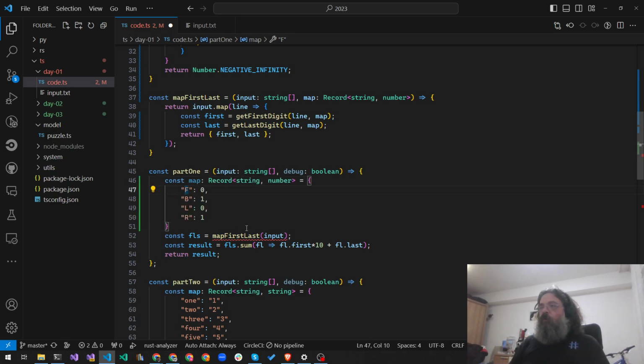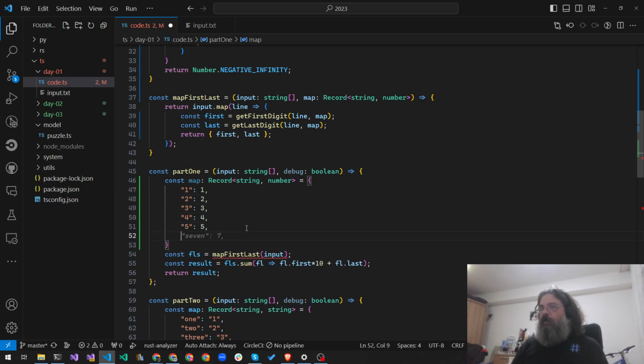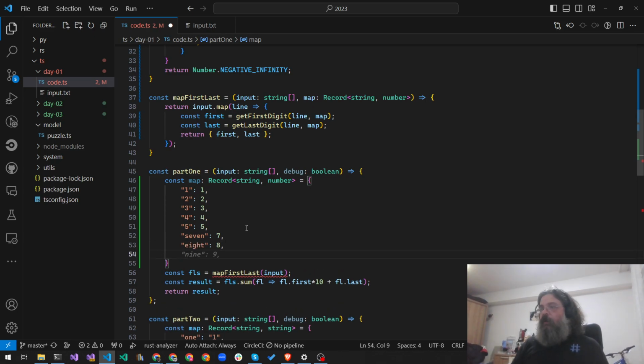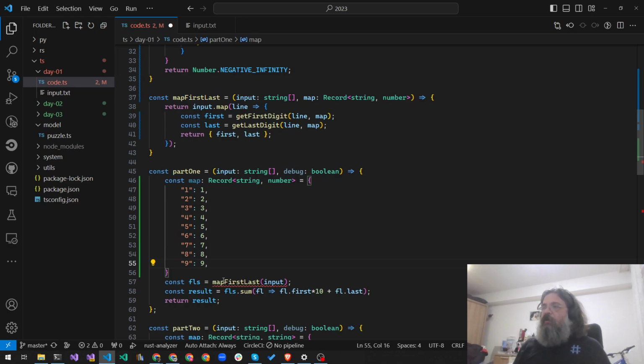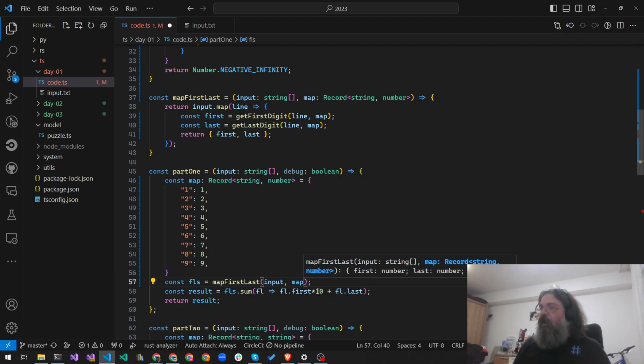So for 1, we return 1, for 2, for 3, for 4. Don't forget, we don't have zeros. 3, 4, and let's 5. It got off the deep end. So we're gonna need 6 to be 6. And this is 7, this is 8, this is 9. So this is the map. It's kind of trivial since it maps a digit to the same digit. And then this part works.